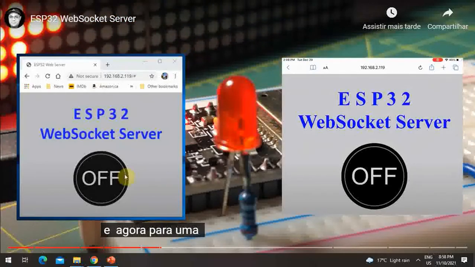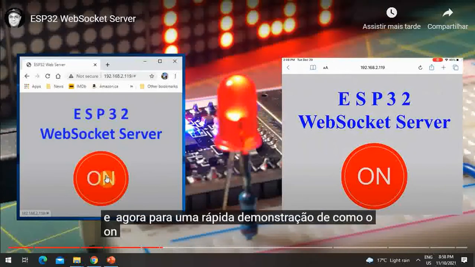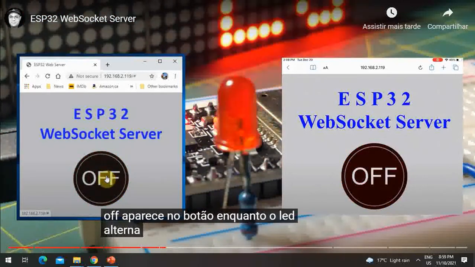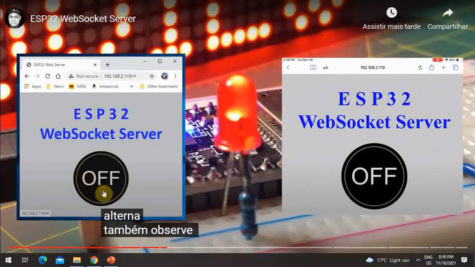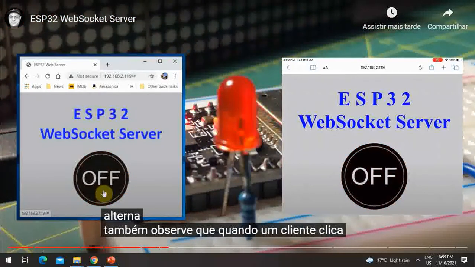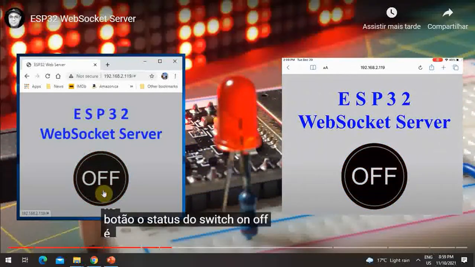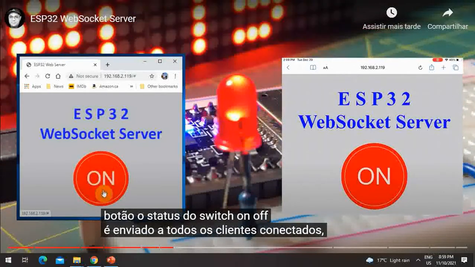And now for a quick demo, noting how the on-off appears on the button as the LED toggles. Also observe that when one client clicks the button, the status of the switch on-off is sent to all connected clients.